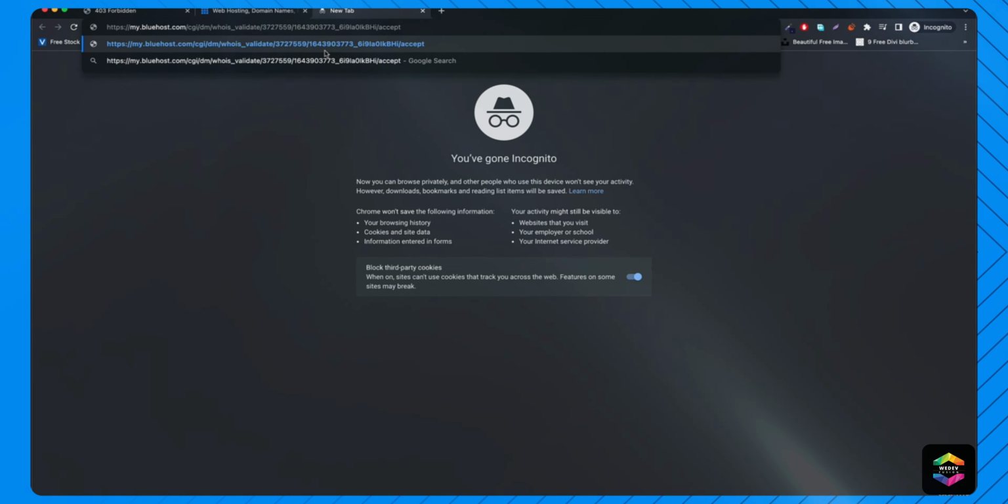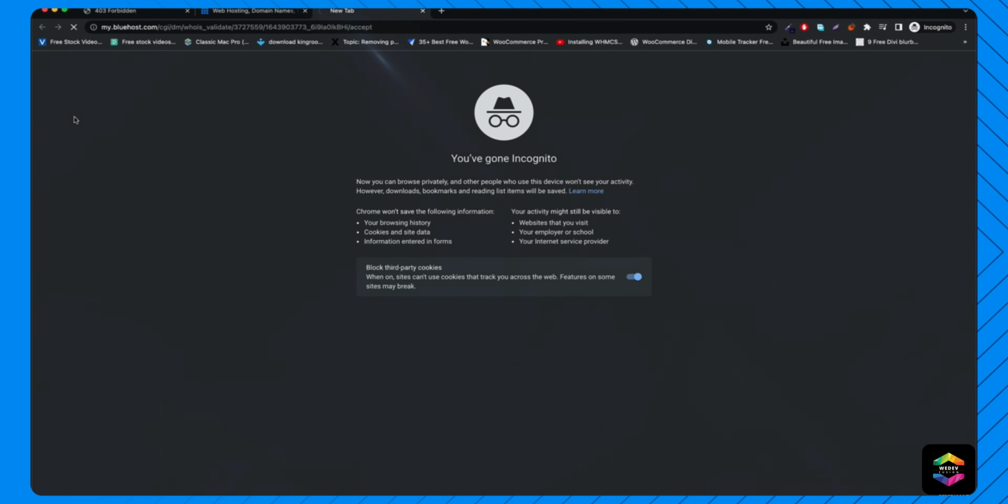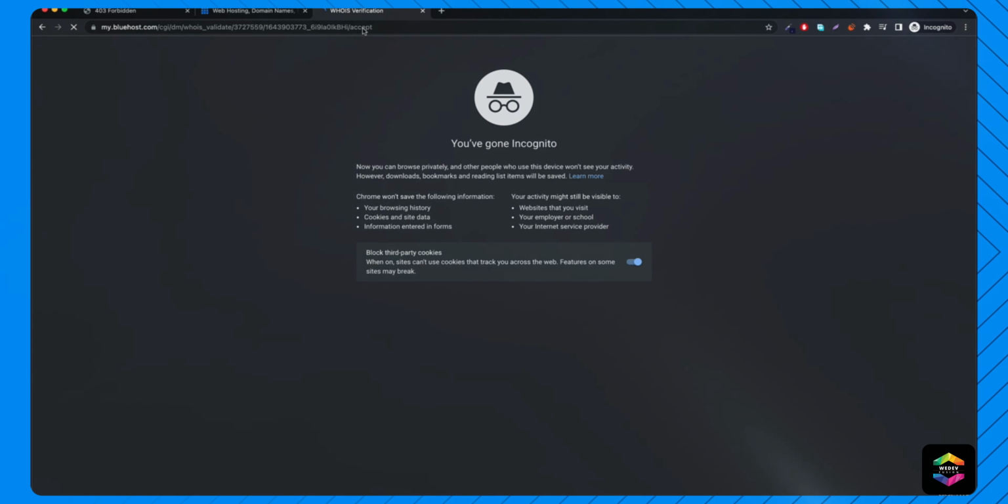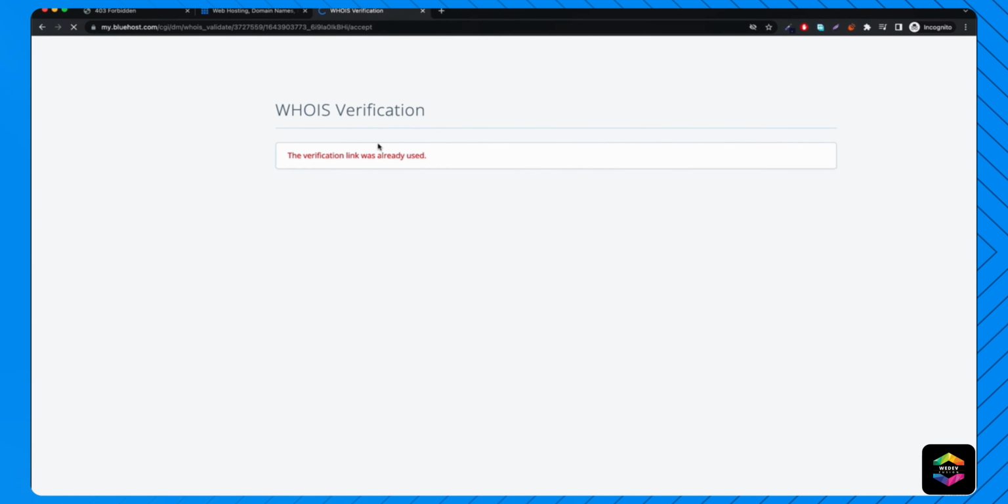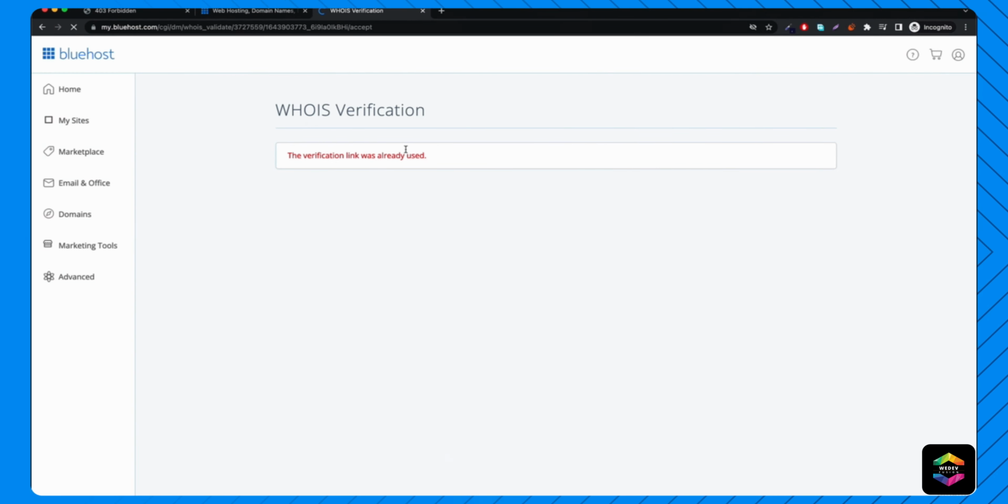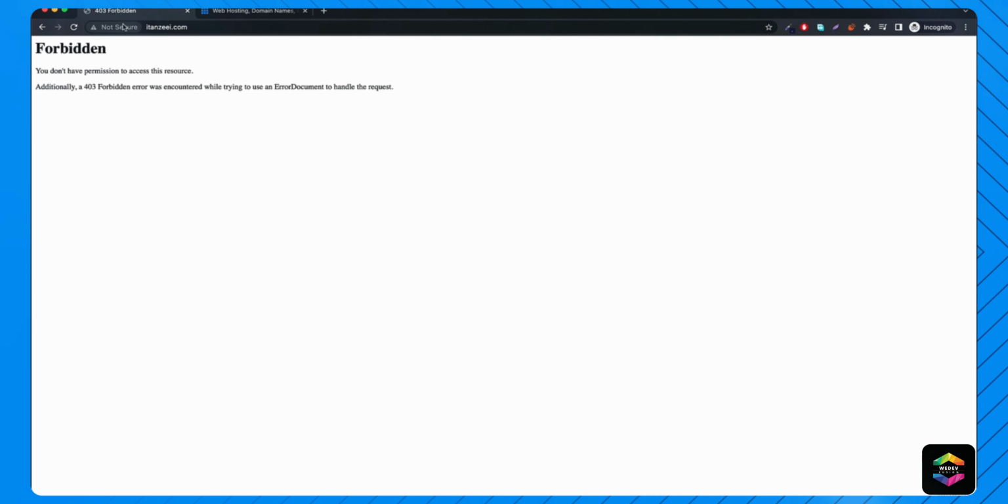You can paste that link, and now your domain will be activated. It says that the verification link was already used because I have already activated my account. Once you are done with that, your domain will be fully active.